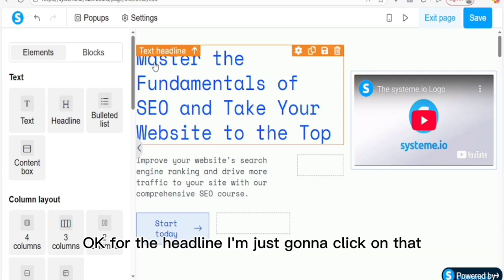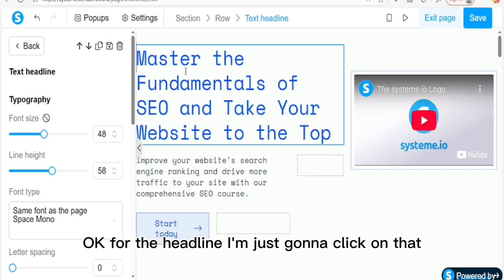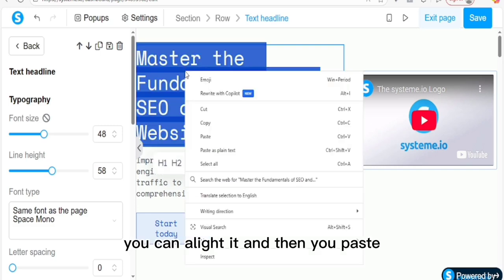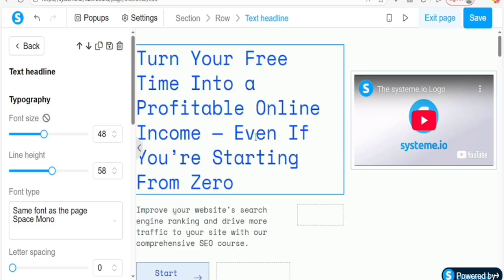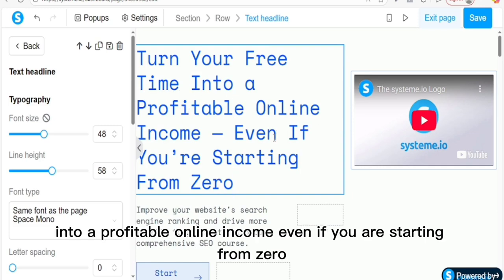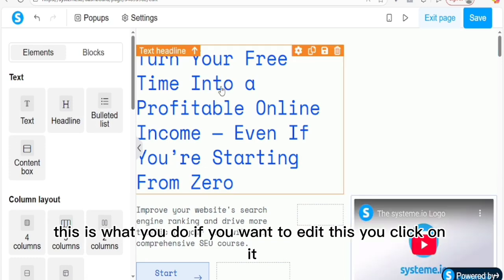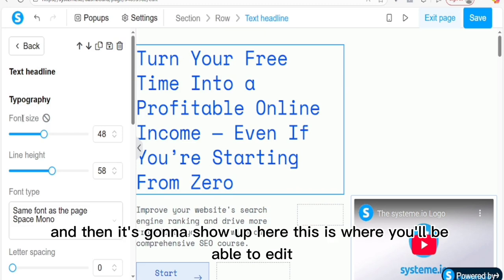Okay, for the headline, I'm just going to click on that. You can highlight it and then you paste. It says turn your free time into a profitable online income, even if you are starting from zero. Now to start editing, this is what you do. If you want to edit this, you click on it and then it's going to show up here. This is where you'll be able to edit.